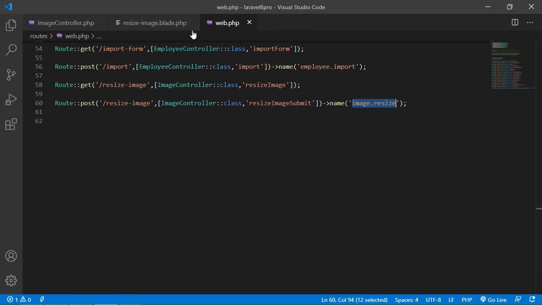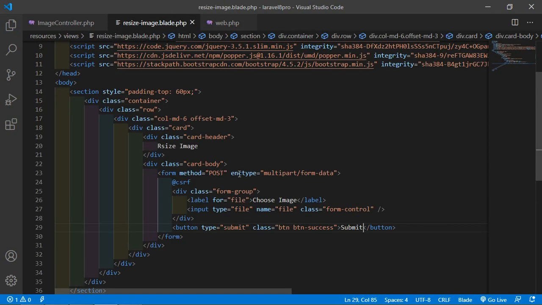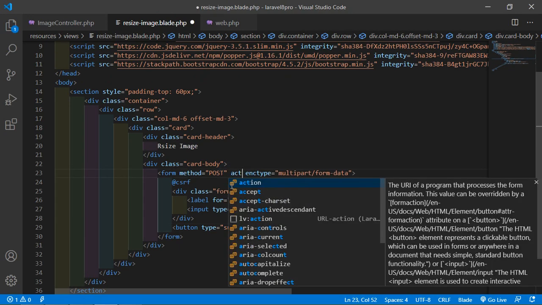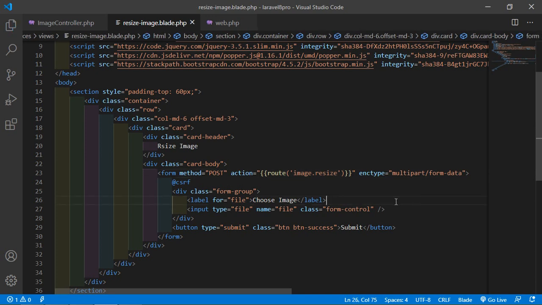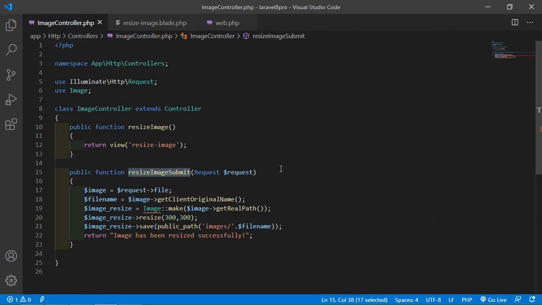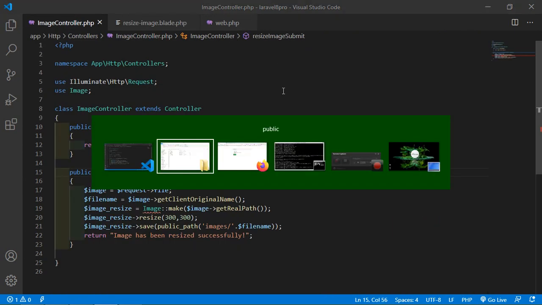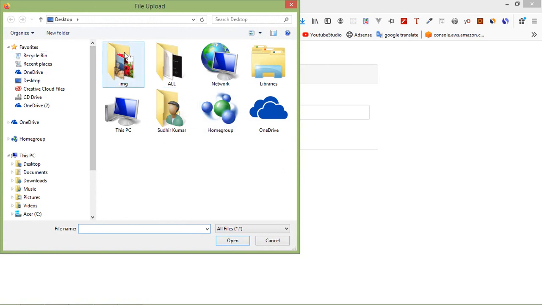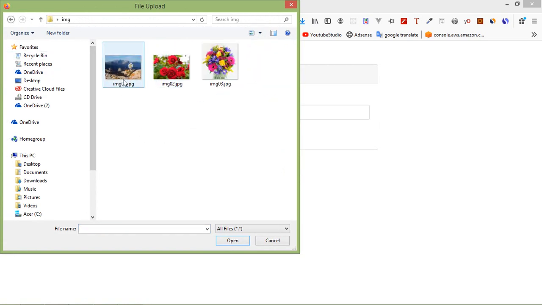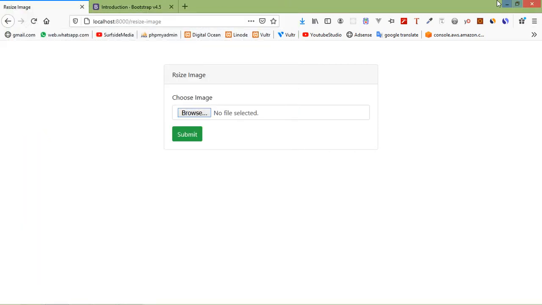Now just copy this route name and go to the image-resize.blade.php file, and here inside the form just add the action, double curly bracket, route, and inside this just add here image.resize. Alright, all set. So save all the files and let's check. So switch to the browser and just refresh the page. Now let's browse an image. So let's click on this folder and select this image. First let's see the image size.